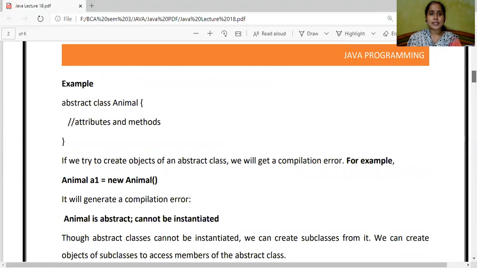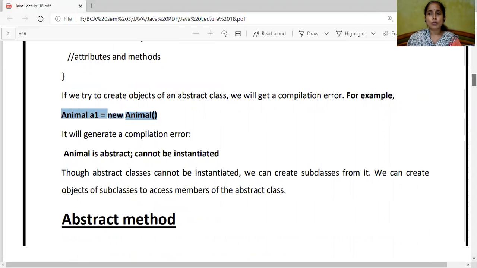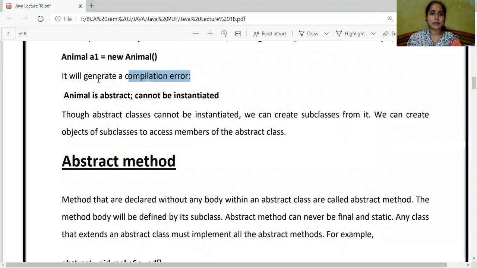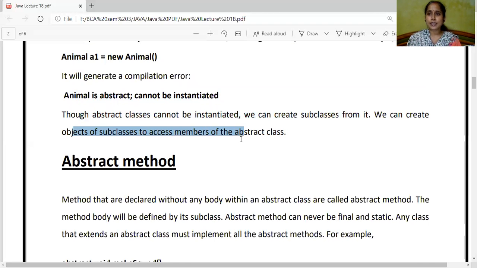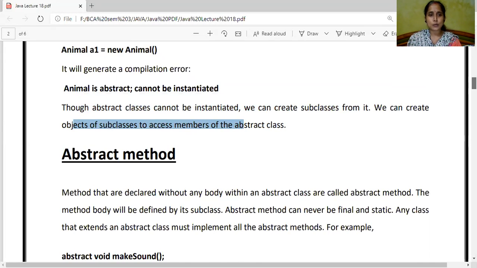Next, we see the example. We have declared a class Animal, and before that, we have applied the keyword abstract. So it means the Animal class is an abstract class. So if I try to create an object and instantiate it, that is initialize it, this will give you a compilation error. That is, abstract Animal is an abstract class which cannot be instantiated. Though abstract classes cannot be instantiated, we can create subclasses from it. Okay, that is, objects of the subclass can be used to access the member data and functions of the abstract class.